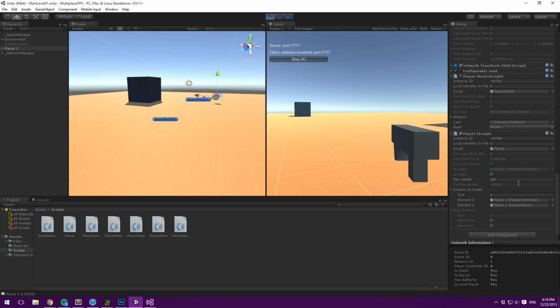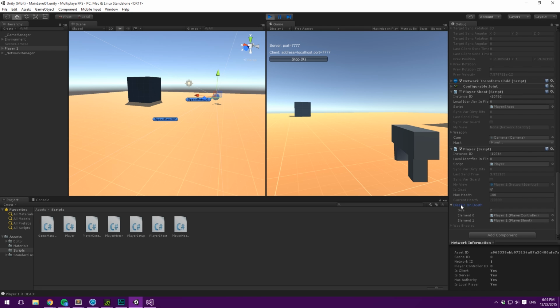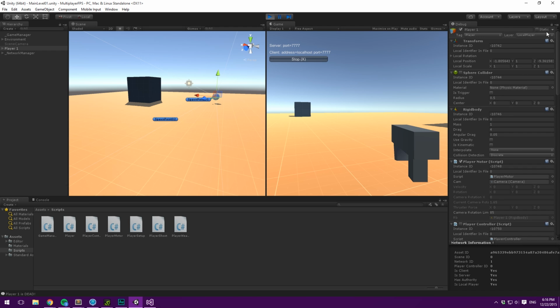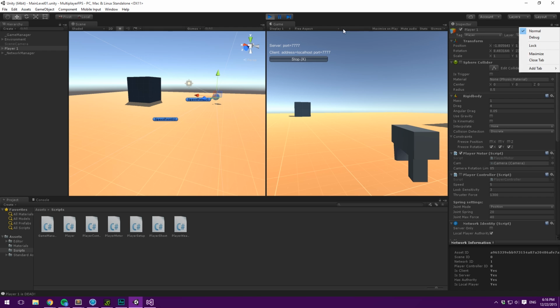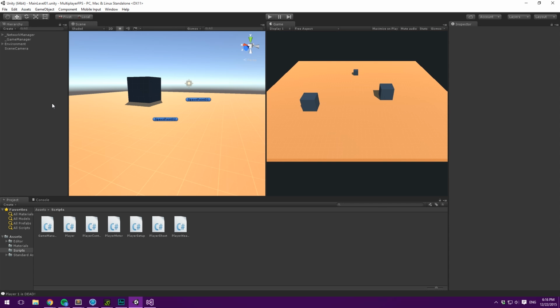But if we viewed a connected client's instance of this player, these would be false, both of them. That's why we have to have this in here. Now we can jump out of debug mode again. And I think we are ready to code the actual respawning now.